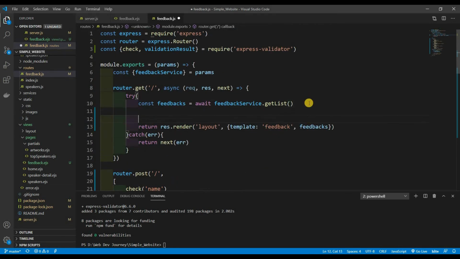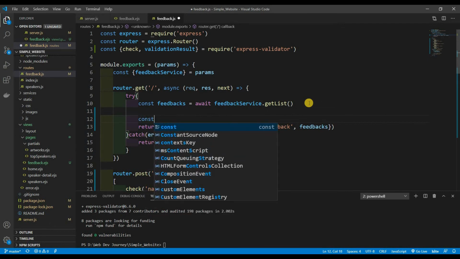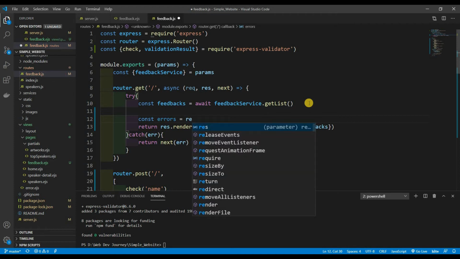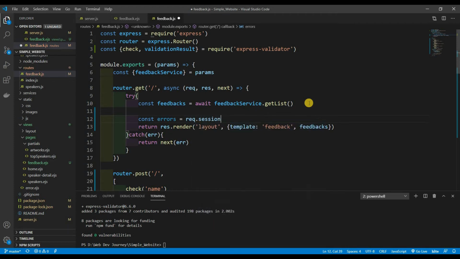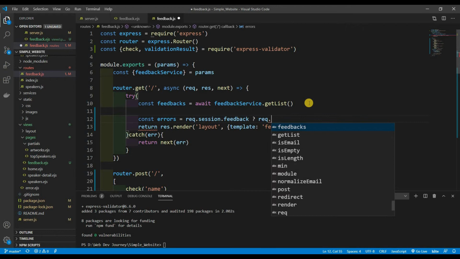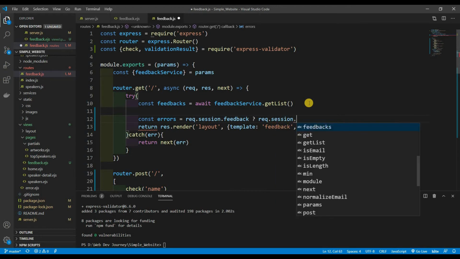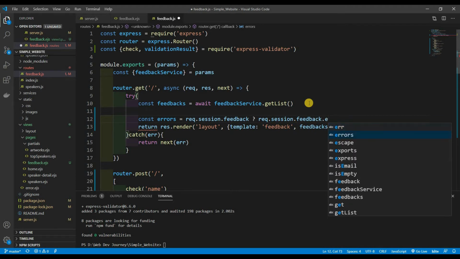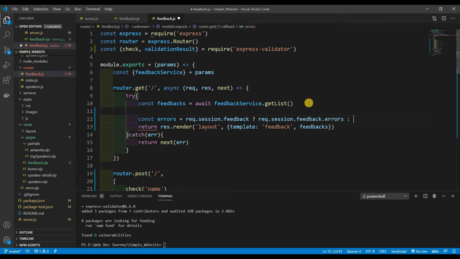Below the feedbacks, we're going to create another const. We're going to call this errors. We're going to set that equal to, and we're going to be checking inside of rec.session.feedback. If there is a feedback session, a session with the property feedback, then we want to get the errors from that feedback. If there isn't, then we just want to return false.